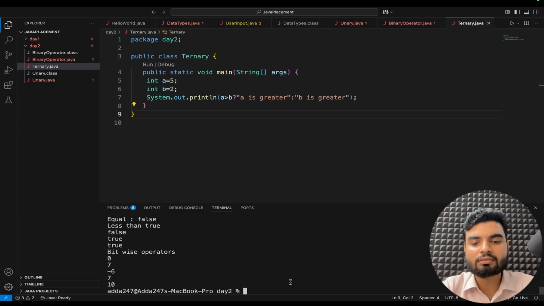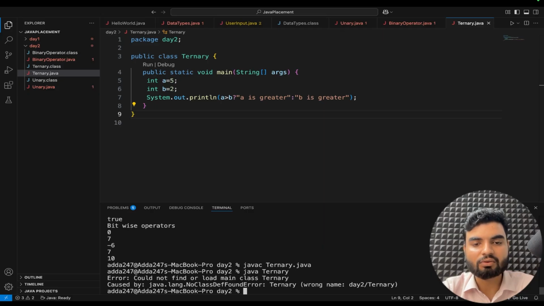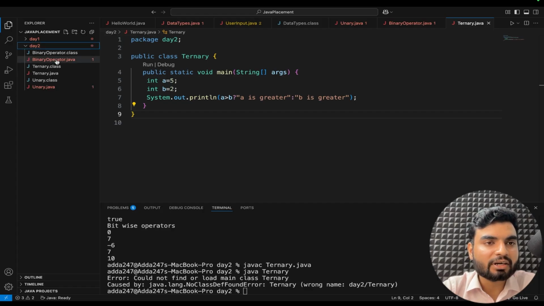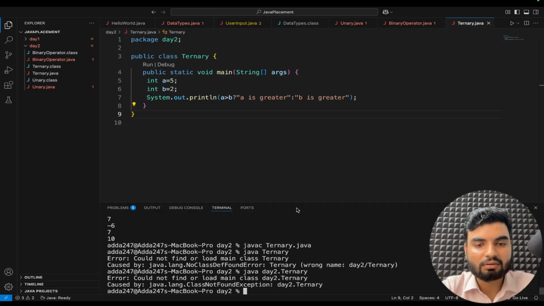So now to execute this, I'll write javac here. The file name is ternary.java. Now I'll call java, and the file name is ternary. So now I'll execute. Oh, because of this package, this happens. I have to call that package name. Where my ternary went, ternary.class. So here I have to put day2, I guess. javac day2.ternary. Day2.ternary. Oh, not found.